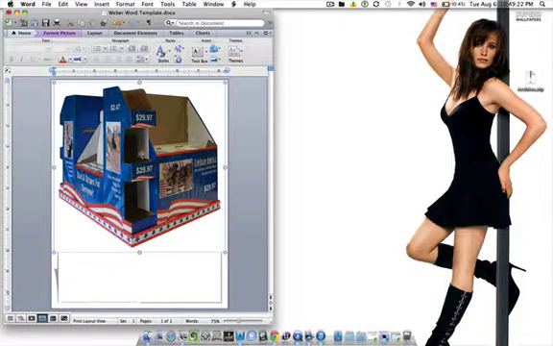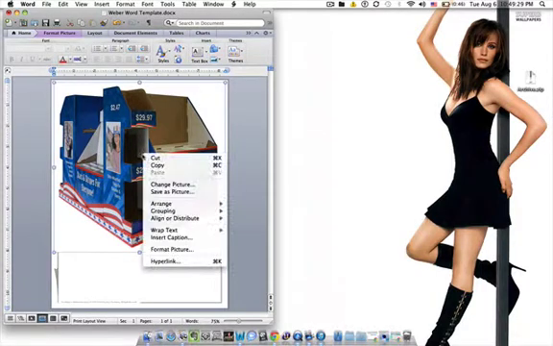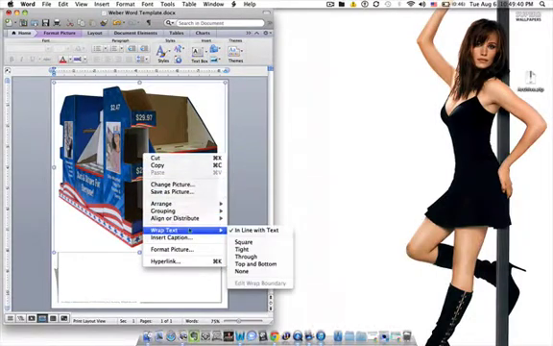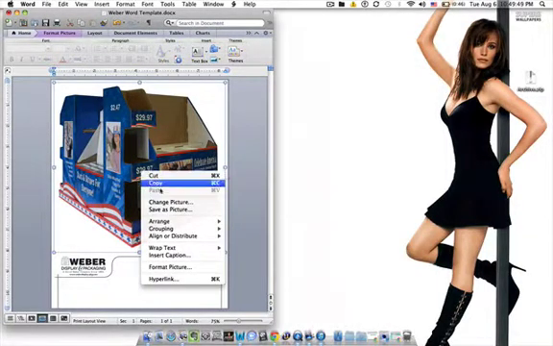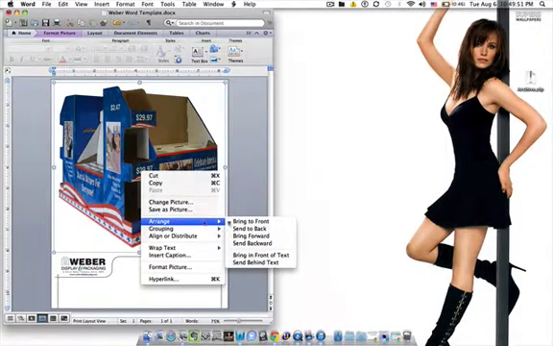From here, the next thing you want to do is you want to right-click. Okay, if right-click is enabled on your Mac, when you do so, you will see this menu. If it's not enabled, this menu won't come up, but you can simply hold down the Option key and click anywhere, and this menu will come up. The first thing that we need to do is go to Wrap Text and put Through, and then we have to do it again. Right-click, bring to front.